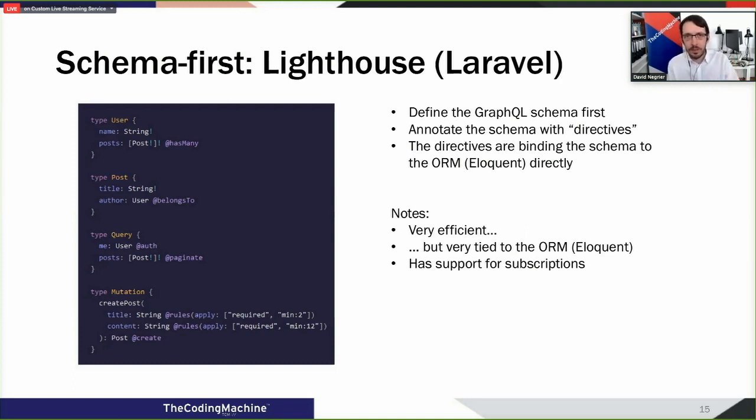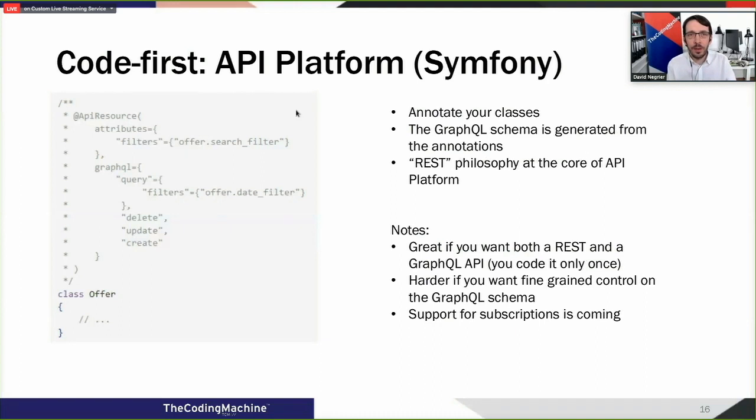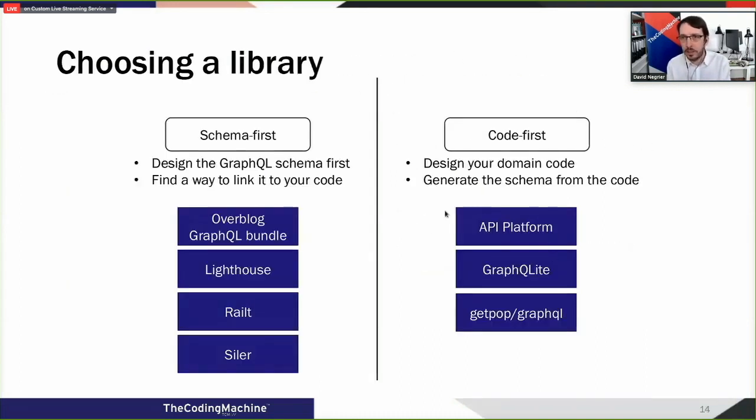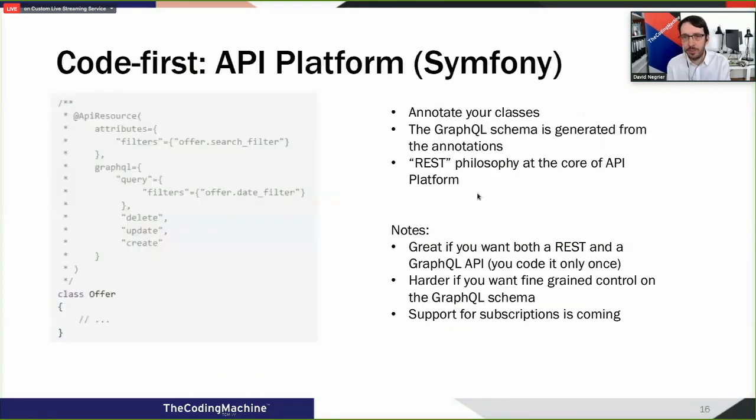So that is Lighthouse. Let's now zoom in on API Platform. API Platform is a code-first library. In API Platform, the philosophy is the opposite. You start by writing a PHP class, and then you put annotations on the class. API Platform will read the annotations and generate the GraphQL schema for you.